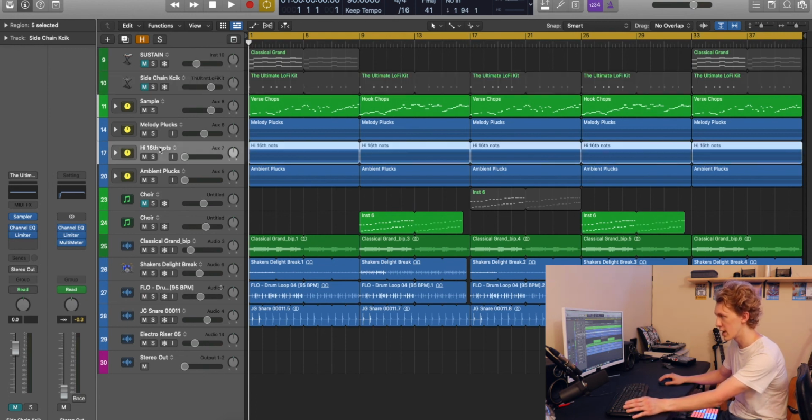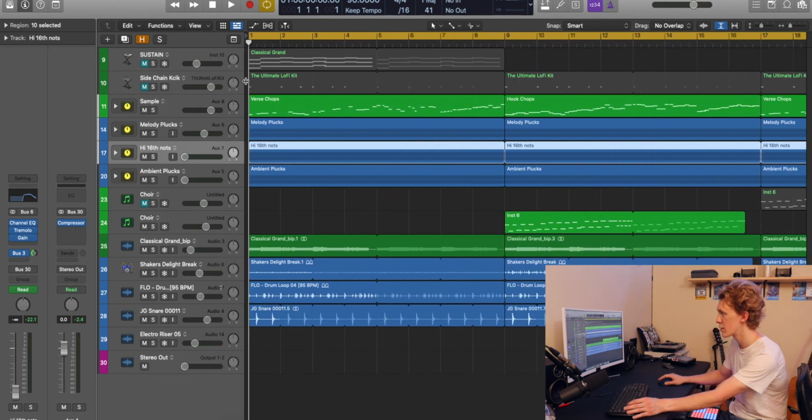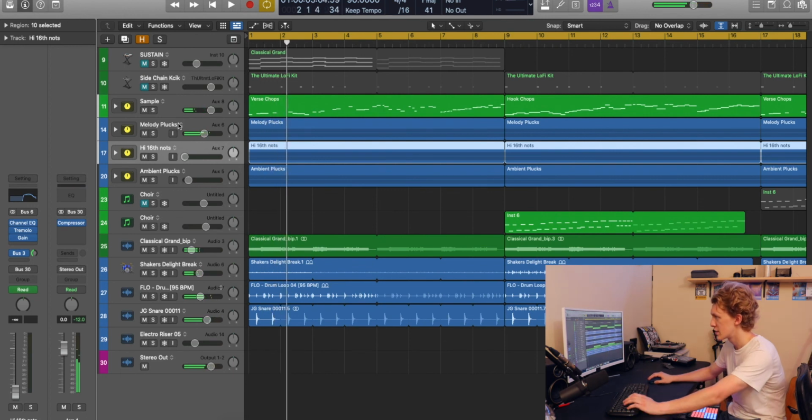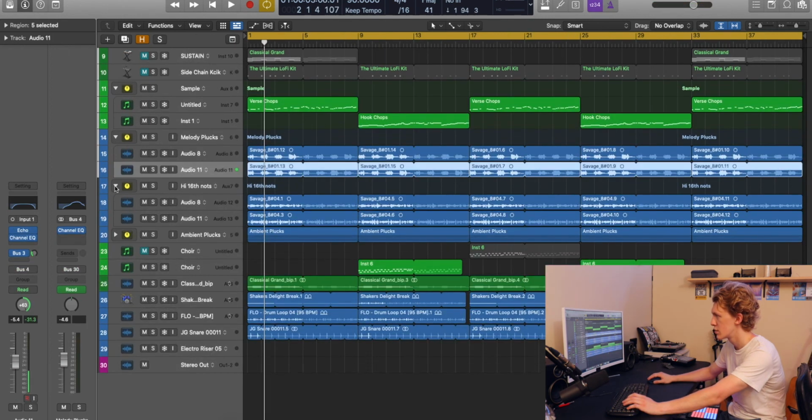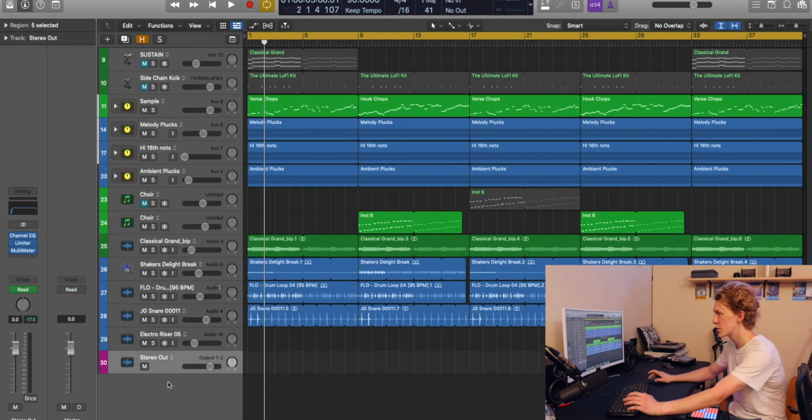If we click any one of the things that are sidechained, you'll see the compressor triggering based off the MIDI of this kick here. So yeah, that is essentially the mix. That is the final version of Savage.